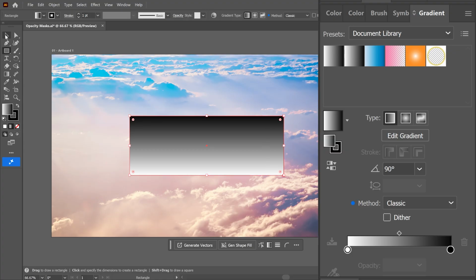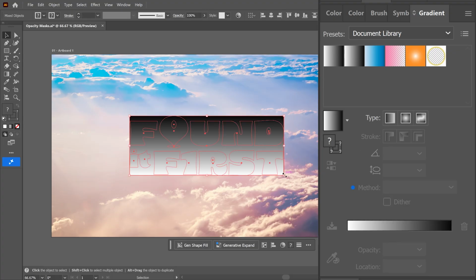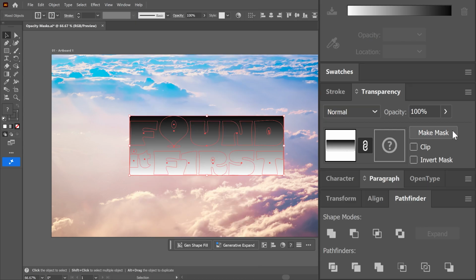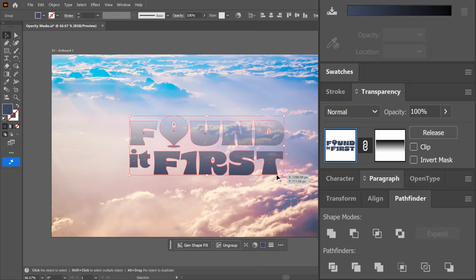With the selection tool, select the logo and the rectangle, open the transparency panel, Window, Transparency, and then click Make Mask. Done. You just created an opacity mask. You should be proud of yourself, even though you probably have no idea what you just did.